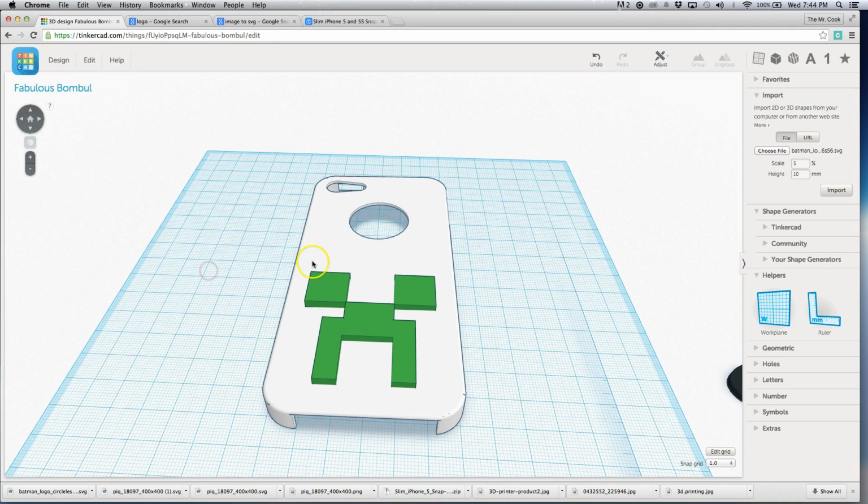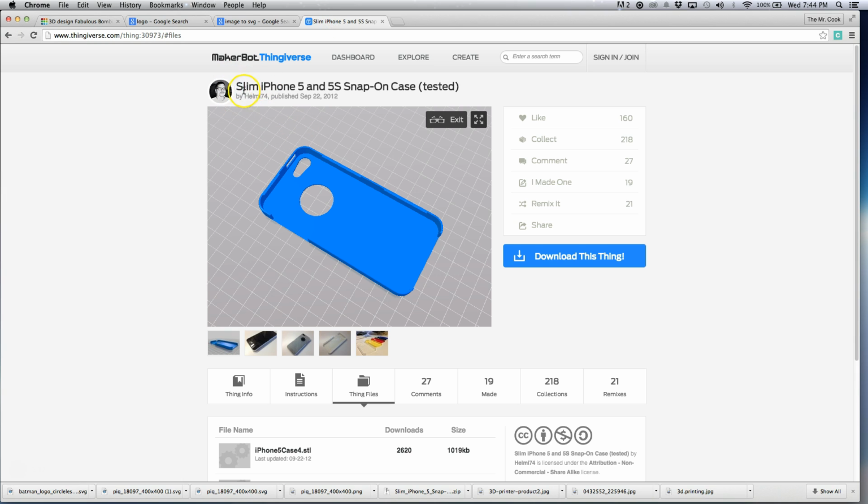I just grabbed a very quick phone case out of Thingiverse. Let me show you that really fast. Here's the one I chose. I just typed in iPhone 5. I looked for one that said tested, okay, and that's been out for a while. This one's been out since September of 2012.